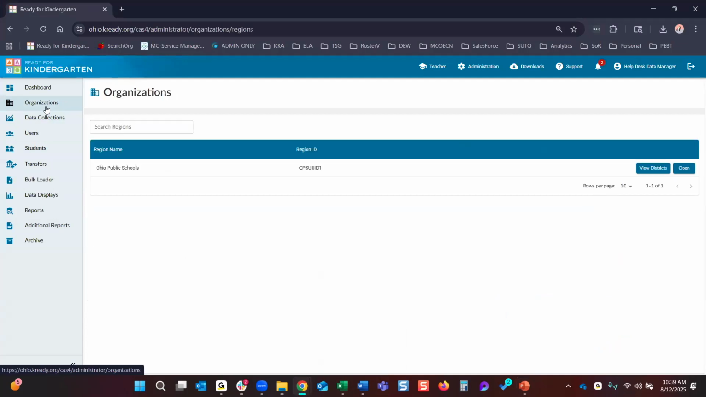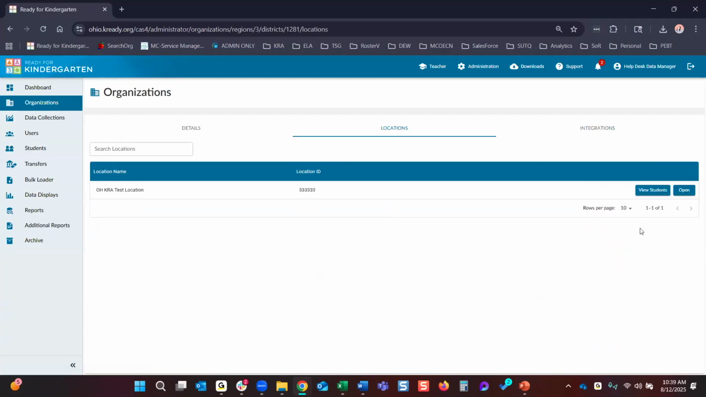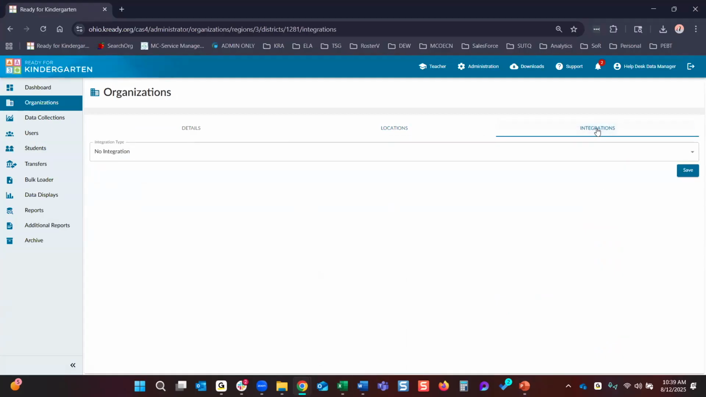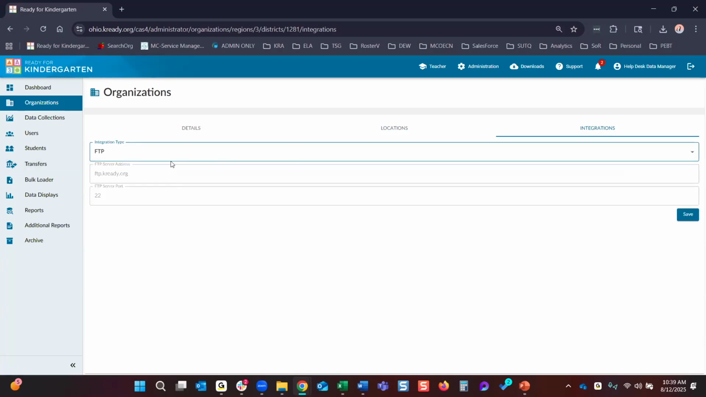Select organizations. Select view districts. And then select view locations. Now you're going to see you have that integration button up here. If you select that, at this time there is no integration. If you wanted to, for your district, this is a discussion we do recommend, maybe reaching out to your technology coordinators, discussing this first. Select FTP.